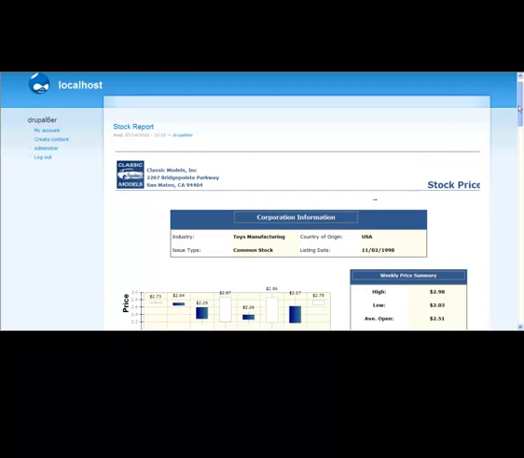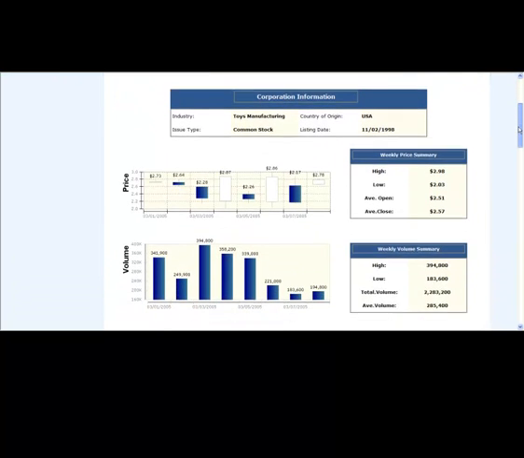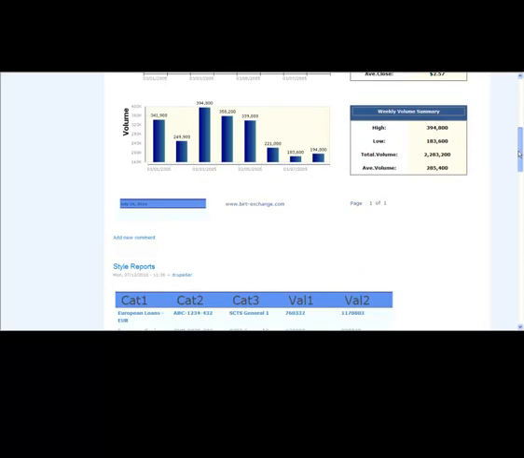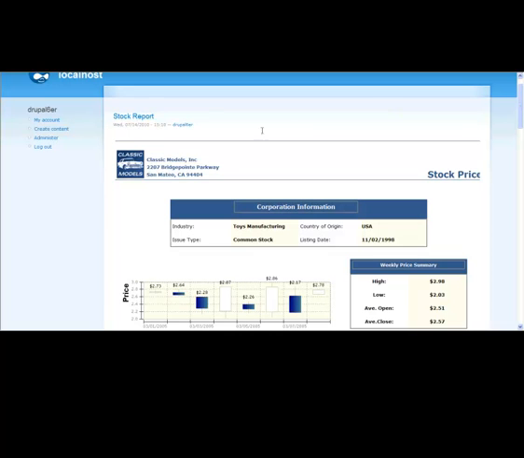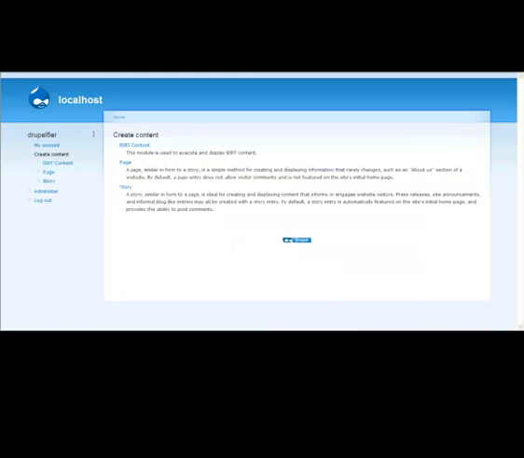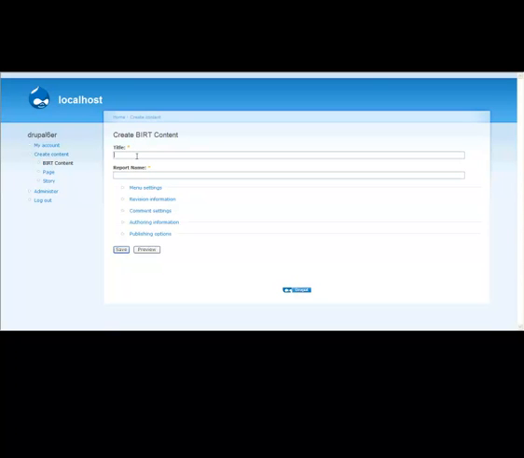So to start off, we have sample reports that are already created on our Drupal site. We're going to want to display one of our own reports on the Drupal site by first clicking on Create Content. And we can go ahead and click on BIRT Content, and here enter the title of the report. Let's call it Customer Report.